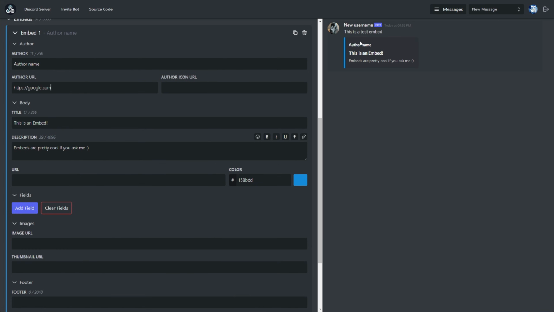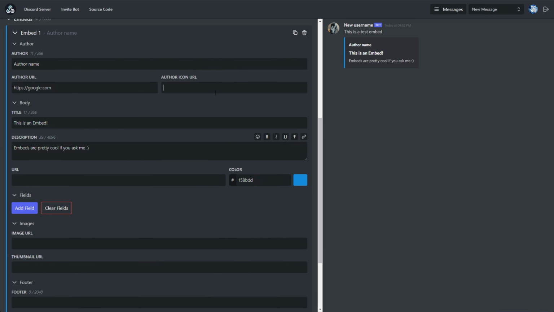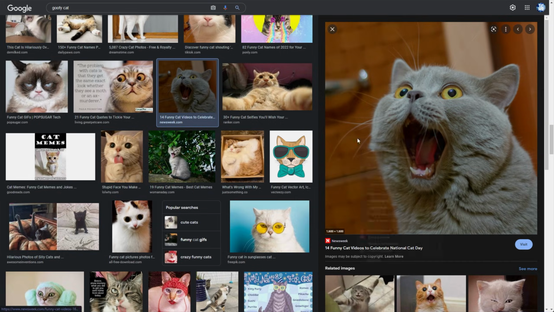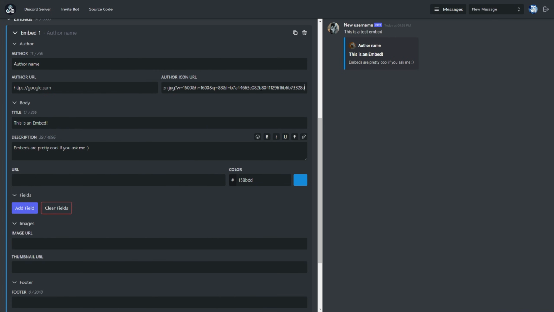So maybe just google.com, and when people click it, they'll be taken across to google.com, and we can set an icon URL. For this, I'll take a different image, copy the address once more, and plop it in here, and you can see how it appears.